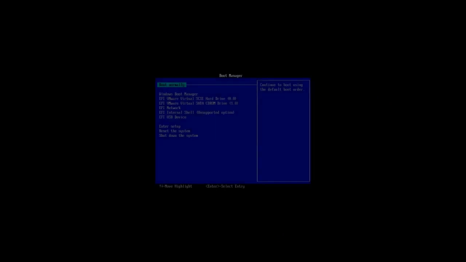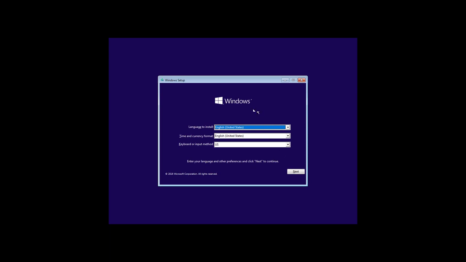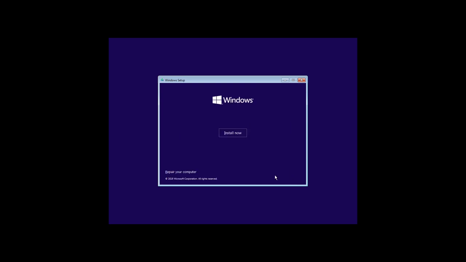Restart your computer, go to BIOS or UEFI, usually by pressing Delete for most PCs or F2 for most laptops. Set boot priority to let the computer boot from the USB drive. In my case, it is EFI USB device. And press Enter. In the next window, select the language we need. By default, it is English. Click Next, and then System Recovery.